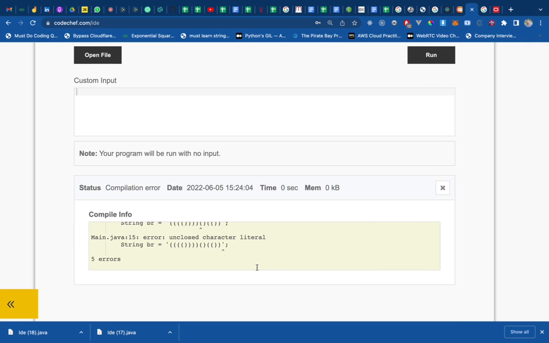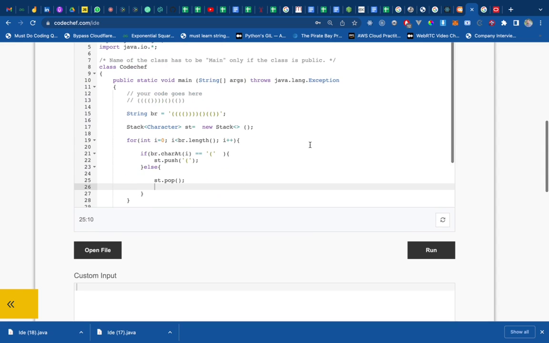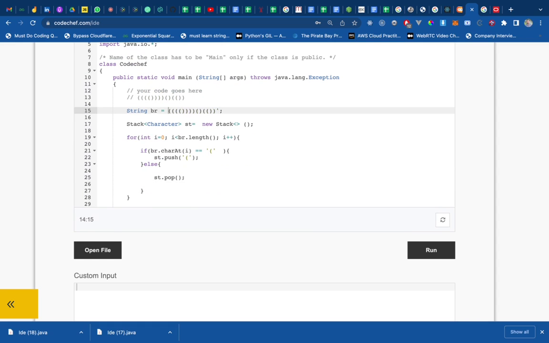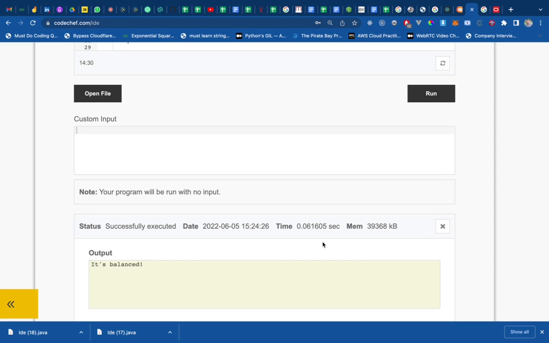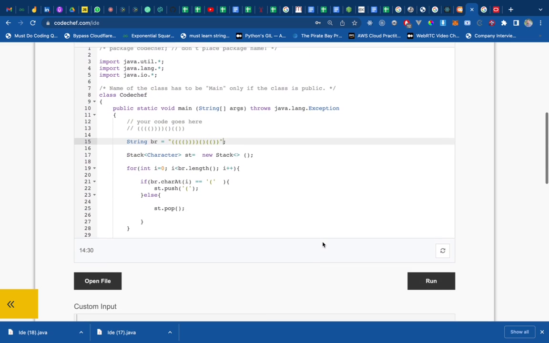Okay, so we are not on the right track. It says unclosed character literal. Obviously, we cannot have more than one character in single quotes because single quotes represent a single character, not multiple characters, right? Now it is correct. Let's see if we have any other issues. Okay, it says it's balanced.